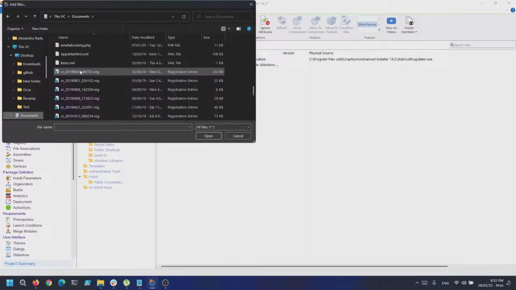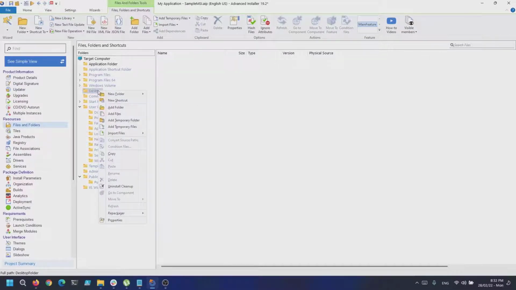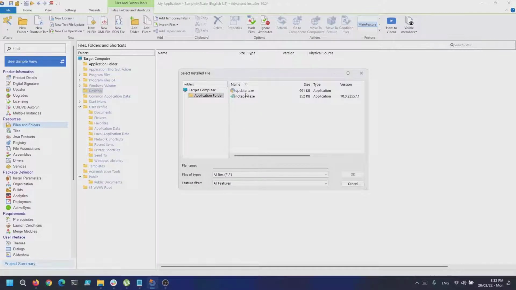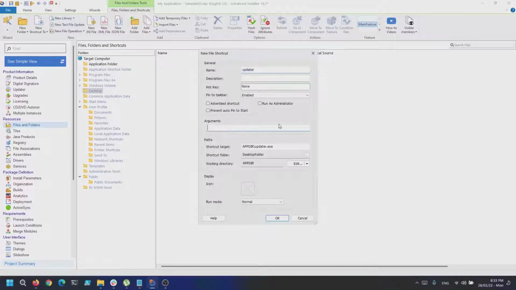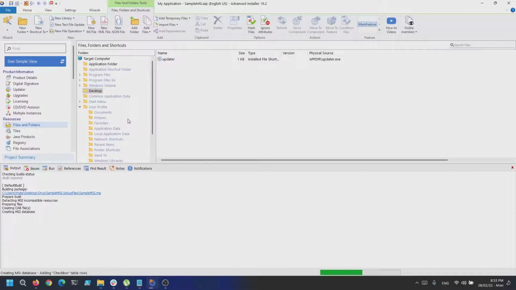Now, let's add an application to integrate the updater with it. For this example, I will add the notepad.exe. Once this is added, let's create a shortcut for the updater and use the appropriate command line for it. So, on the desktop, right-click and select New Shortcut to install file and select the updater.exe. Now, in the arguments section, add the following code that you see right now. The updater will check for updates, and after that the application will be launched.